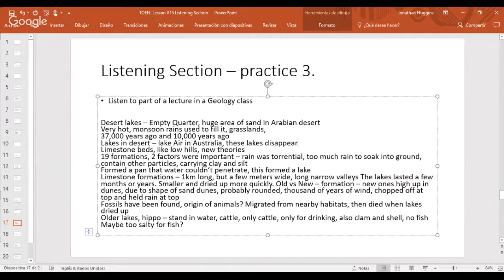So they have these limestone formations about a kilometer long, but only a few meters wide in these long, narrow valleys. And the lakes maybe lasted just a few months or maybe even a few years. And then the smaller ones dried up more quickly. So we have these old versus new, meaning the old ones from like 37,000 years ago, and these new ones about 10,000.